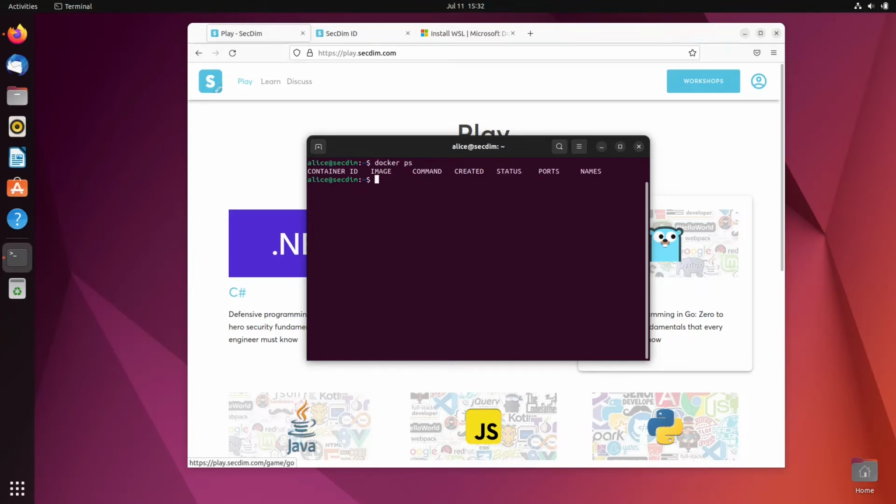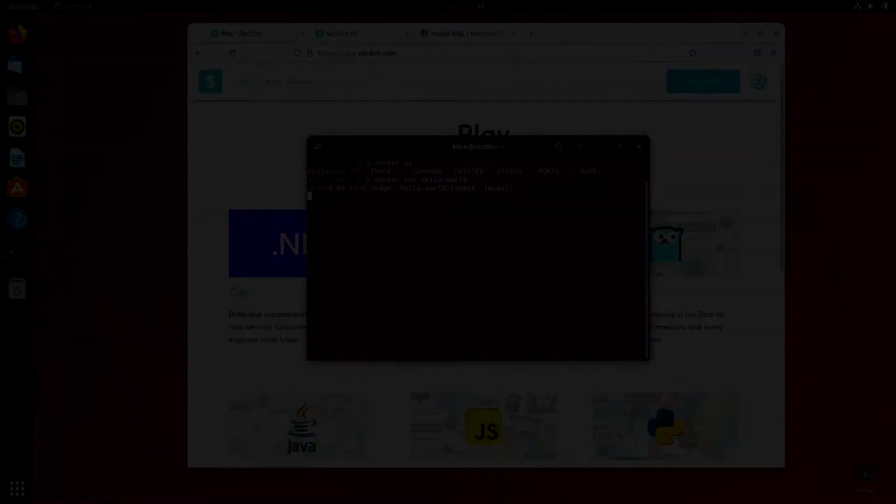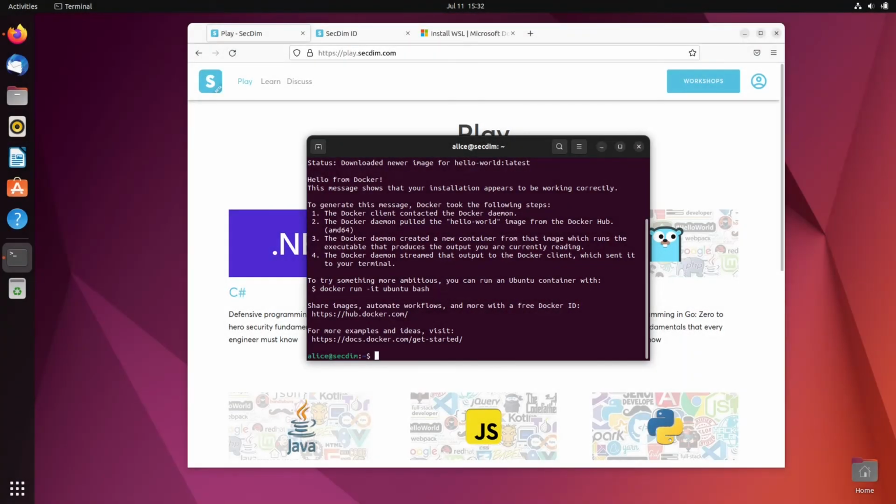If we don't get any permission problem, that means our user has access to the Docker service, and we can run a simple hello world container just to test if everything is set up correctly. And as we can see, Docker is successfully installed.